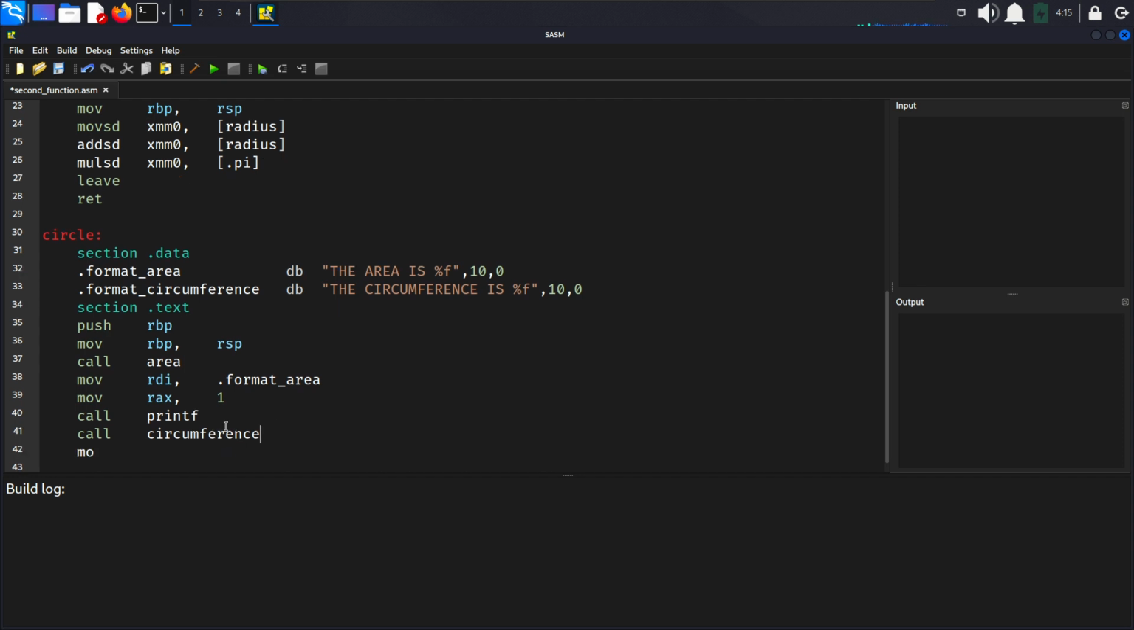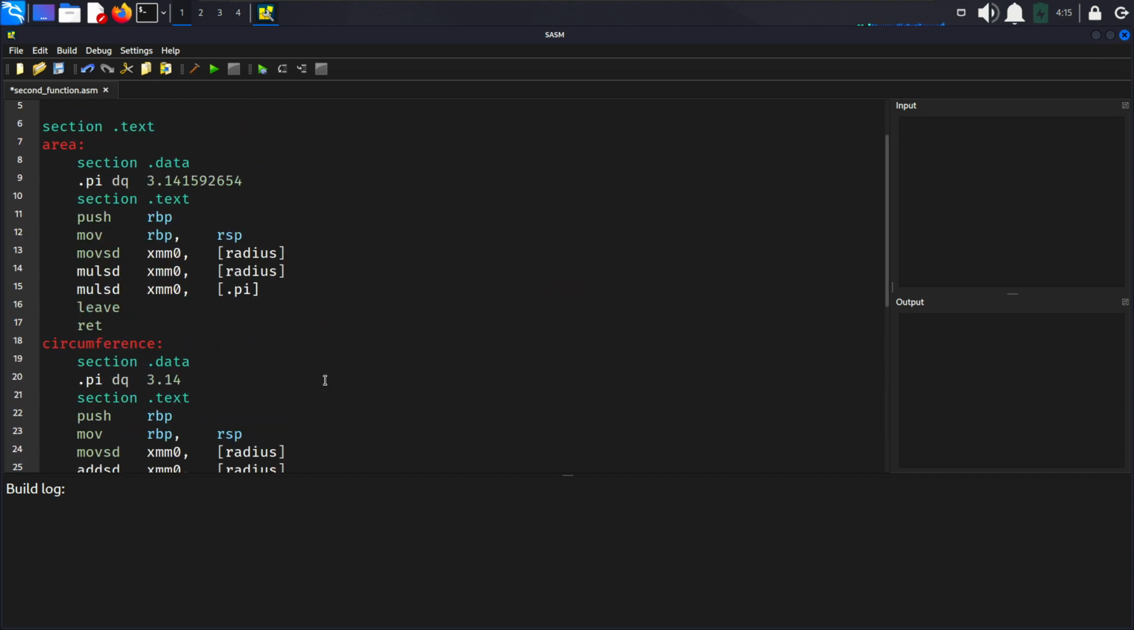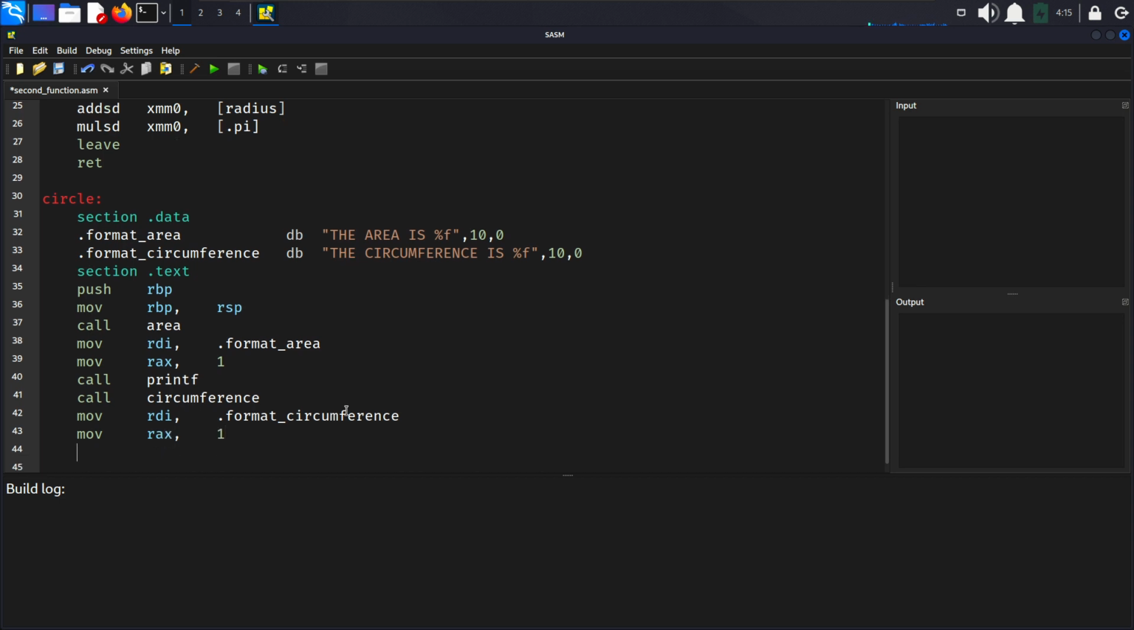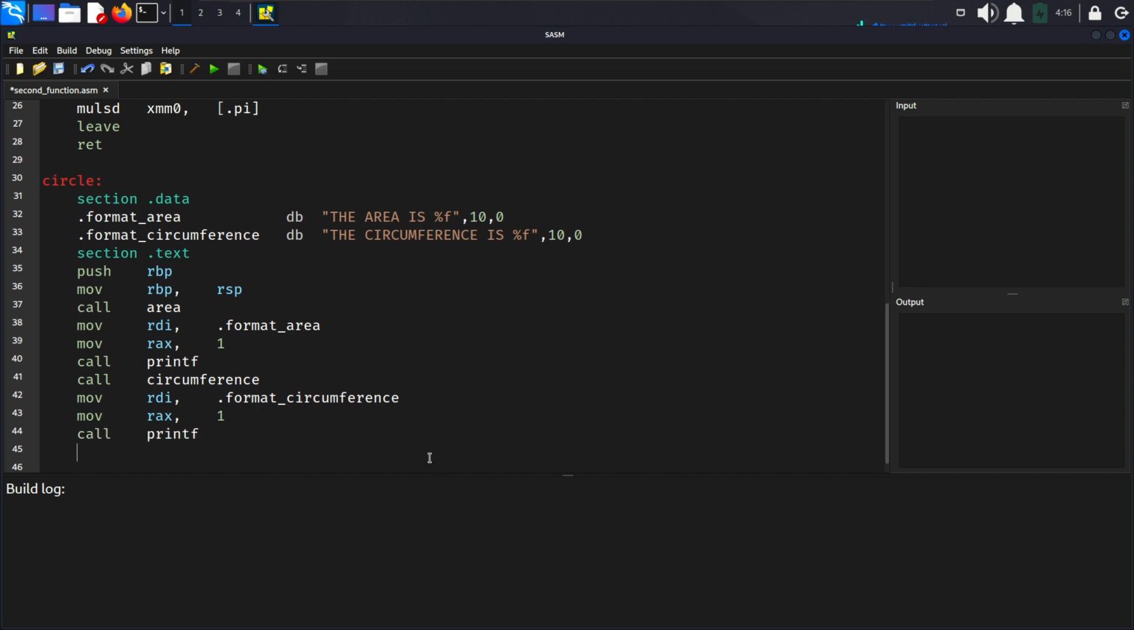And actually let's check if there is any typo. No, perfect. And after that, so we called the printf, we called the circumference, so we will move the rdi format circumference. Here we are loading the format string for circumference, move rax 1. With this we are loading the circumference into rax, and now we will call printf. With this we are calling printf to print circumference, and now we will leave.